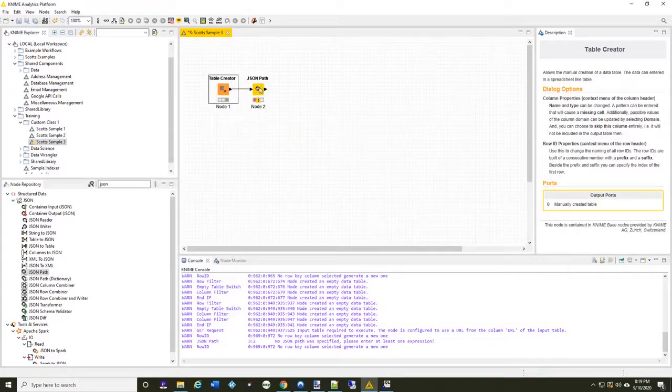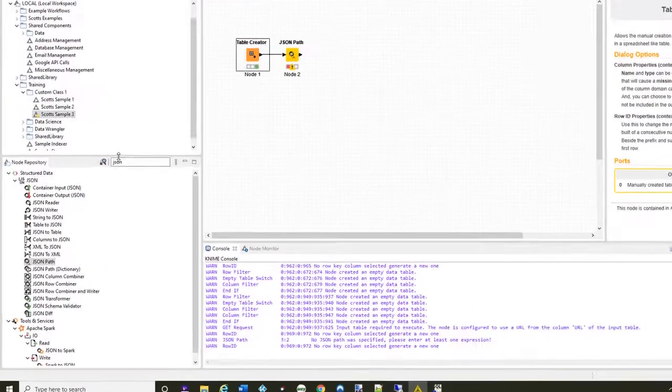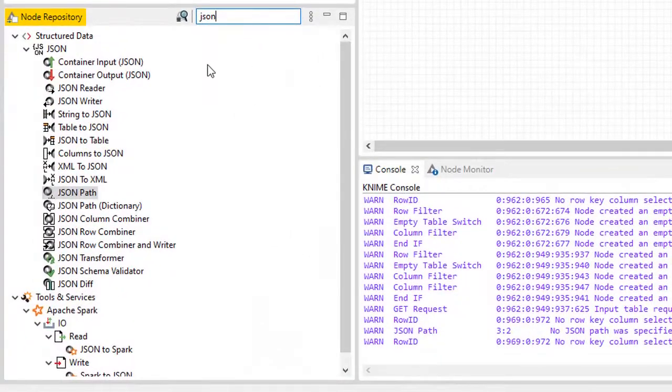So to start with, you notice down here in the bottom, if I do a search on JSON, I can do all types of things. I can combine rows, transform JSON. I can take a table and convert it to JSON. I can convert a string to JSON. I can convert JSON back to a string. I can read or write files that are just JSON. So there's a great deal of services available in KNIME.